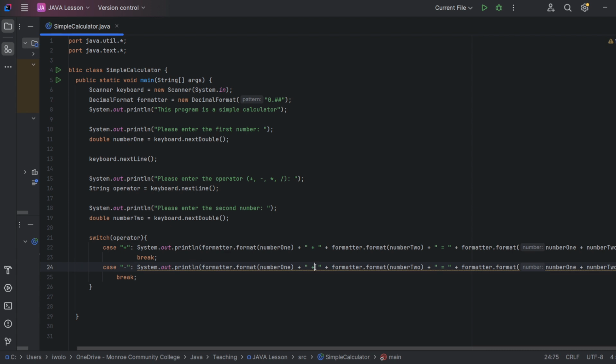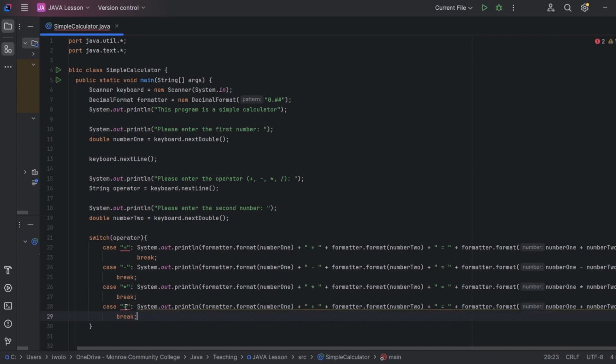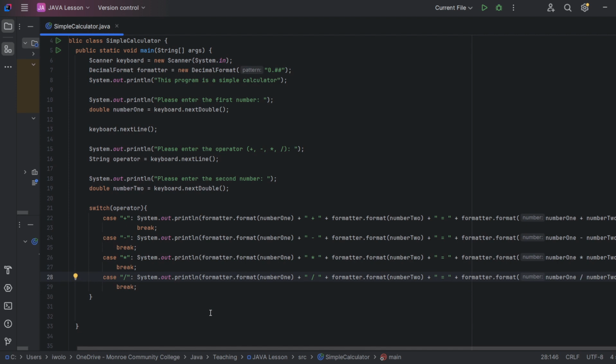So now I'm going to change these signs to minuses. And then I'm going to do the same thing with the other signs. So we have a minus, then we have multiplication, and then finally we have division. Divide there, and then divide here. Okay, so really that should be it for our program at this point.